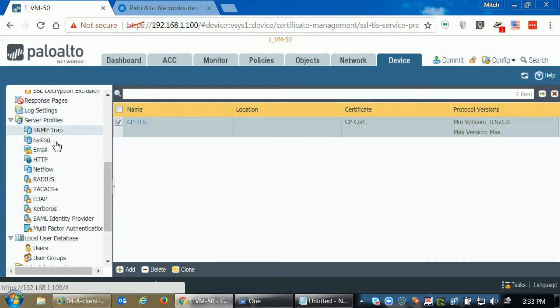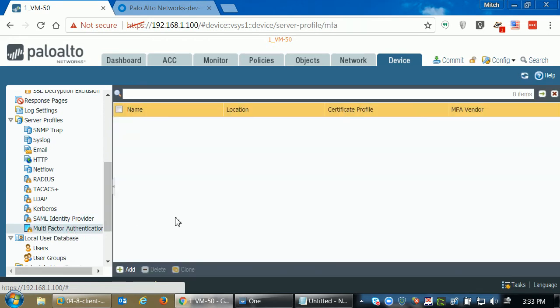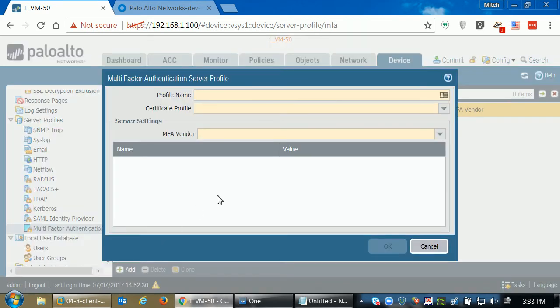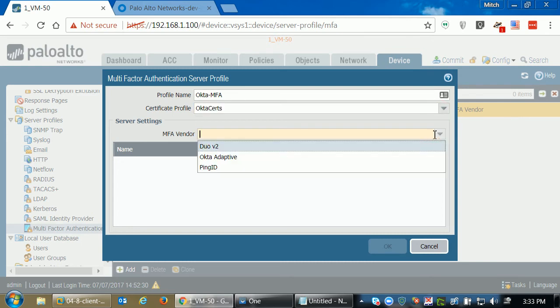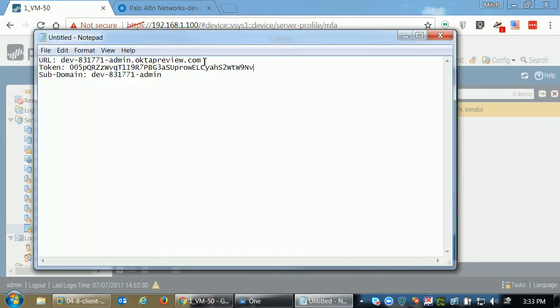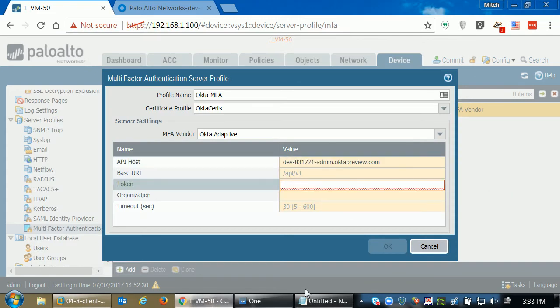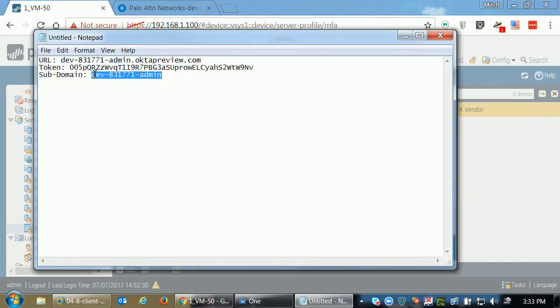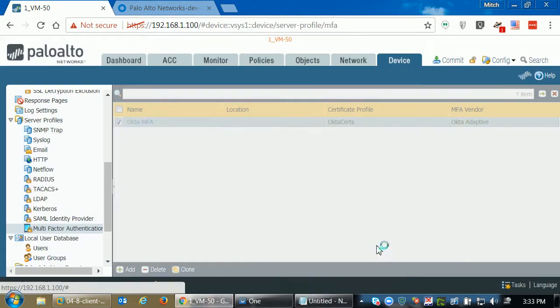Next, we're going to scroll down. In the server profiles section, you'll see multi-factor authentication. We're going to click Add here, and we're going to call this our Okta MFA. We're going to reference the Okta Cert certificate profile we created, and then this will be of the Okta adaptive type. Now it's asking for an API host. We recorded this earlier as URL. So we copy that. Then our token. Then the subdomain. And I can click OK.